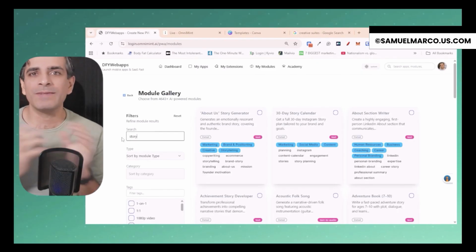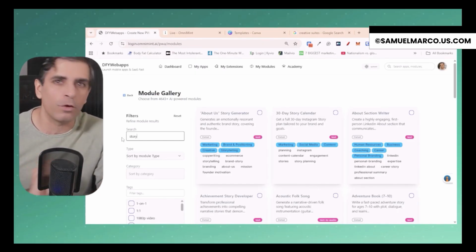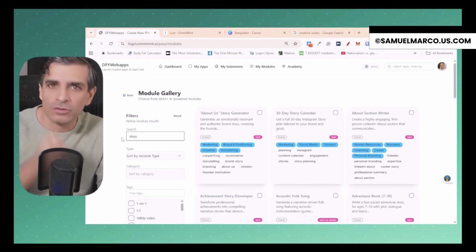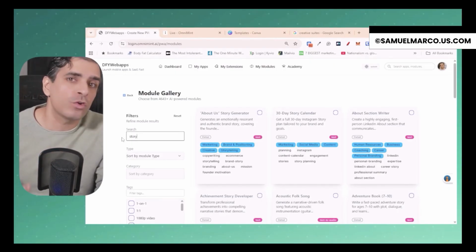Now, essentially what I'm telling you is that with OmniMint, you have the power to create any kind of software you want for anyone, as long as it solves their basic content creation needs. Which brings me to the next part. Who do we actually serve and what do we actually sell to them?